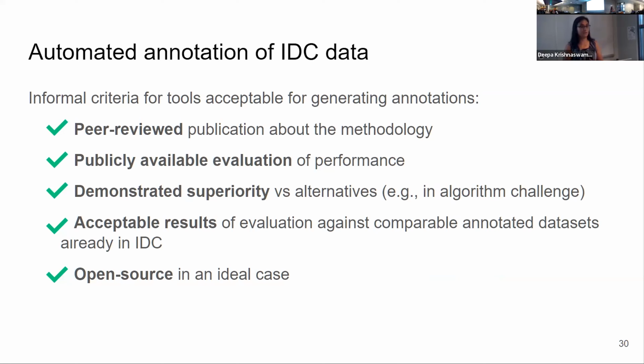First, we wanted to make sure that there's a peer-reviewed publication, that there's an evaluation of the performance that's publicly available. We also want to make sure that it's performed well compared to other algorithms. And of course, we wanted to make sure that it's also open source in an ideal case.